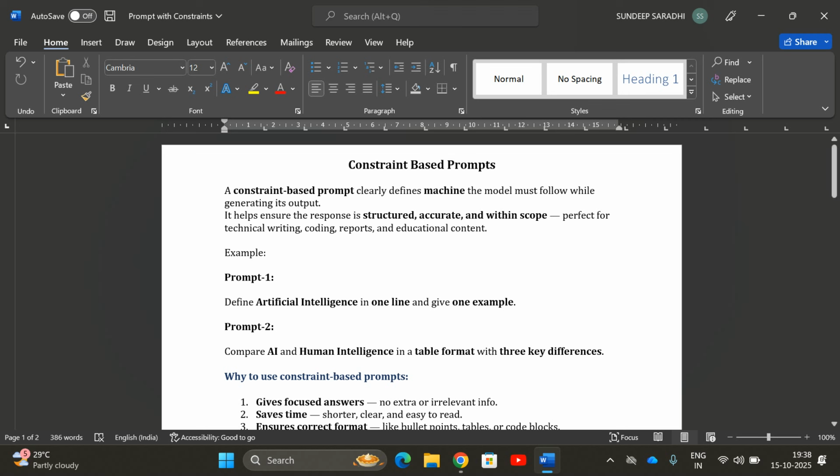See, a constraint based prompt clearly defines the rules the model must follow while generating its output, and it helps ensure the response is structured, accurate, and within the scope. So by giving the constraints, definitely the output will not deviate from the context. So we'll be getting the structured and accurate output. And these kinds of prompts are perfectly suitable in technical writing, coding, report generation, and educational content.